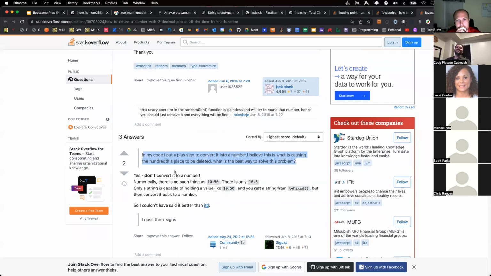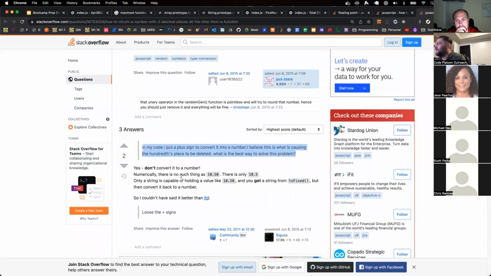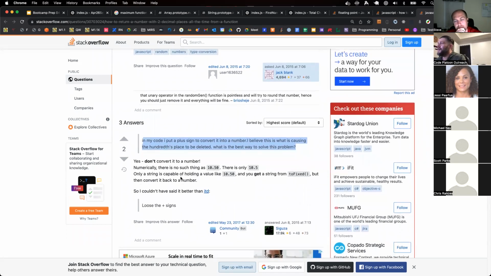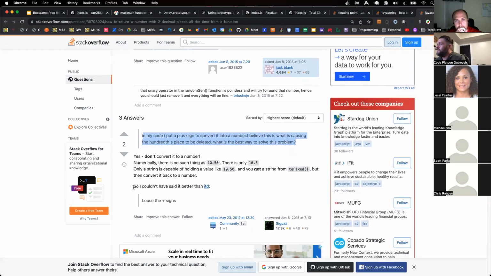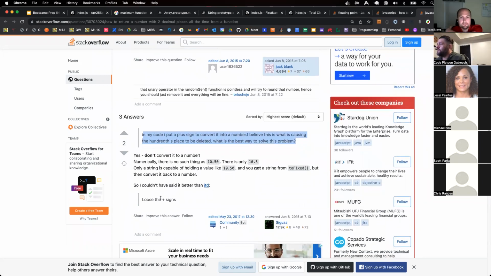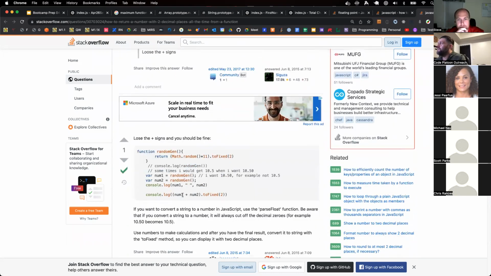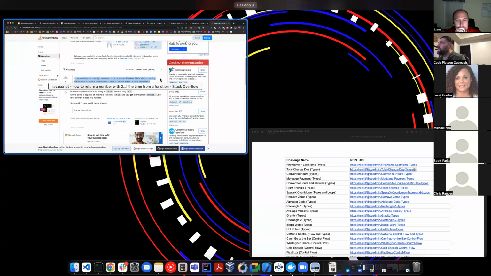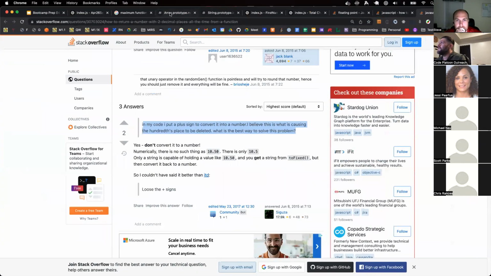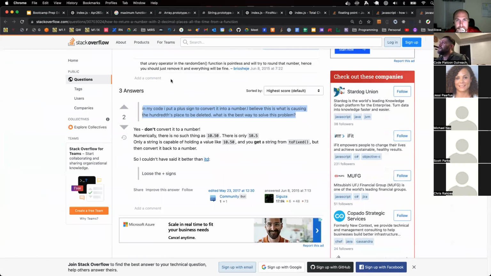Well, this is like my day all day long. Numerically, there is no such thing as 10.50. There is only 10.5. Only a string is capable of holding a value like 10.50, and you get a string from toFixed, but then convert it back to a number. So I couldn't have said it better than lose the plus signs. Well, okay, so toFixed is giving you a string and plus is sending it back to a number.